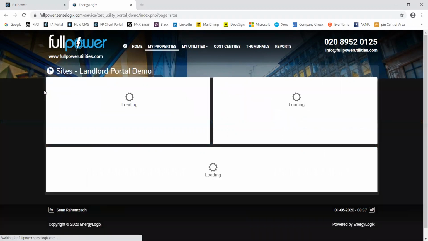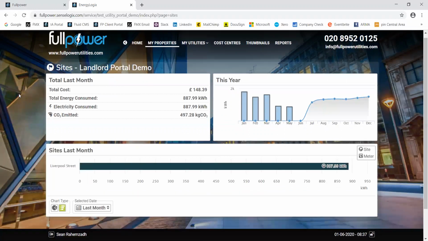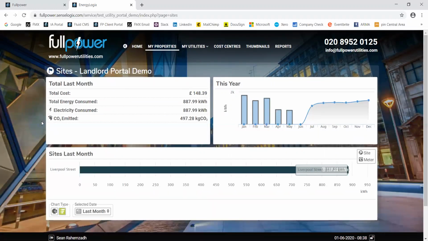Now, if I move along, and I'm just going to click onto the tab that says My Properties, this may take a minute to load. Now, with this demo, we've only got one site that's currently set up in this section here, but what the portal will allow you to do is set up multiple logins for multiple people within your organization so they can view the information that's pertinent to them. So, for example, if you run a chain of restaurants and you've got 30 sites, you might have two regional managers, each managing 15 sites. They can each have their own login to view their 15 sites and manage the energy and utility performance at their sites. So again, complete flexibility there.